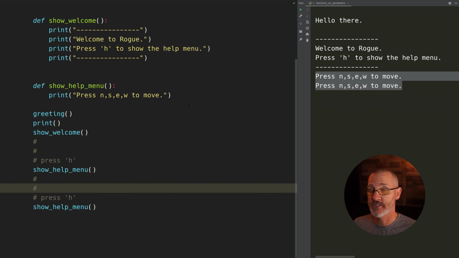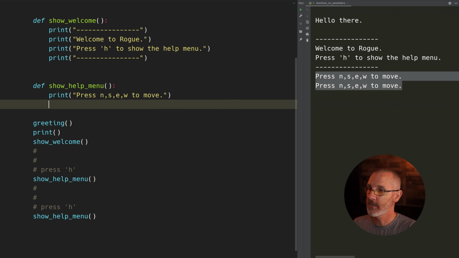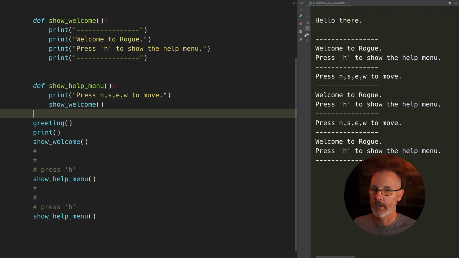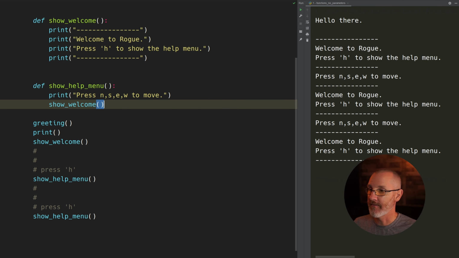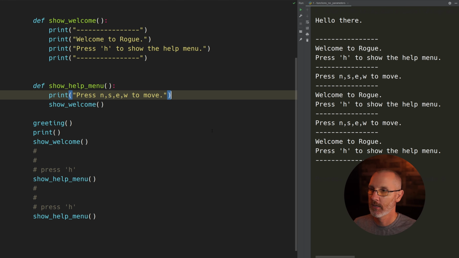We can also call functions inside of other functions. So we could technically do something like show welcome in here. And that would also work, no errors. But every time I did show help, it would also print out show welcome. So it gets a little weird.